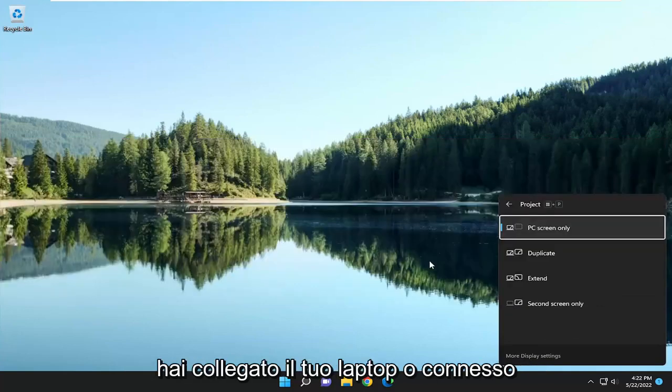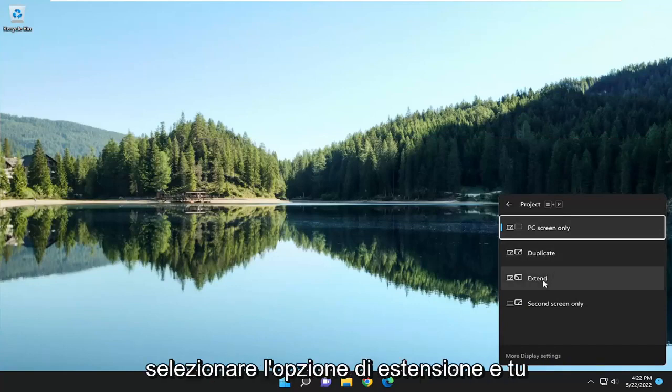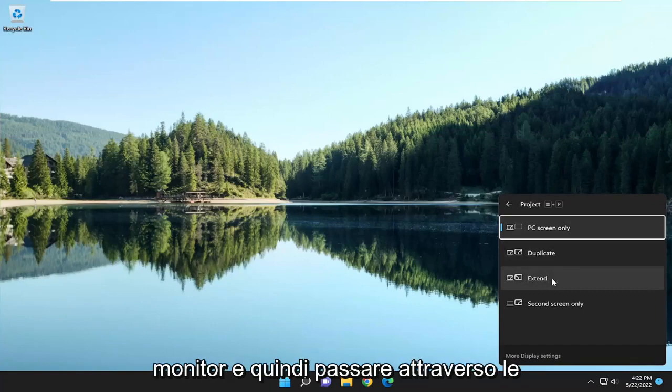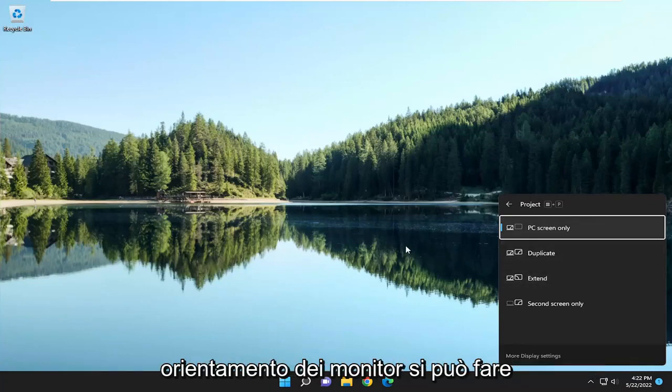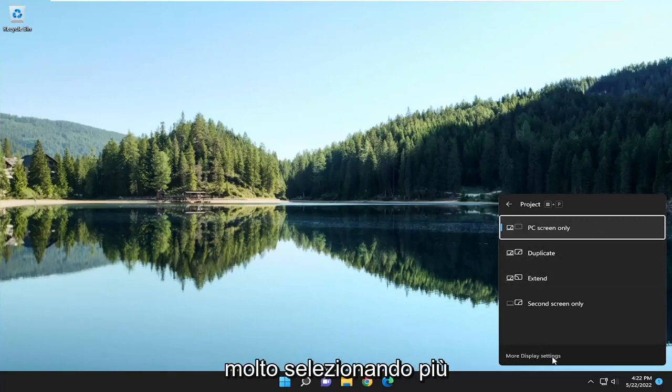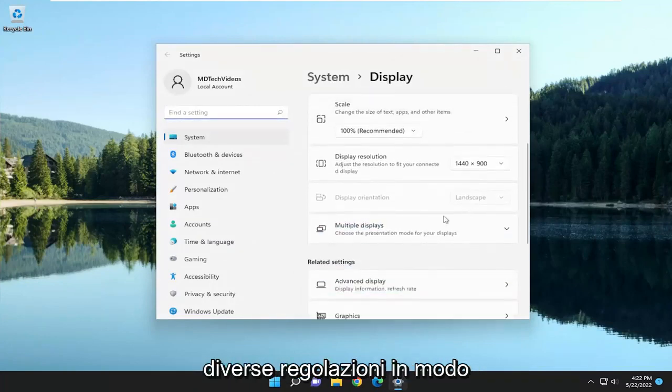And once you have your laptop hooked up or connected to your desktop, you want to go ahead and select the extend option, and you would go ahead and extend it to the other monitor, and then go through display settings. You want to change the orientation of the monitors, you can do that and so forth. And you can access a lot of that by selecting more display settings under here, and you can go through here and make different adjustments.